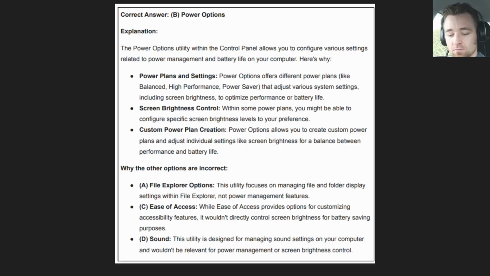Now it is Power options. Of course, anything generally relating to power is going to be in Power options. You don't necessarily even need to get into the specific nitty-gritty parts of it. You just need to know that if it's related to power, it's probably going to be in Power options, right? That's a pretty safe bet.